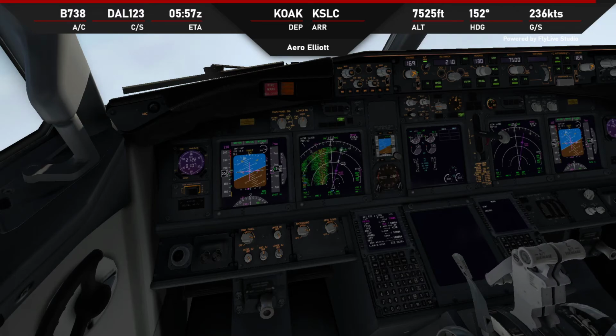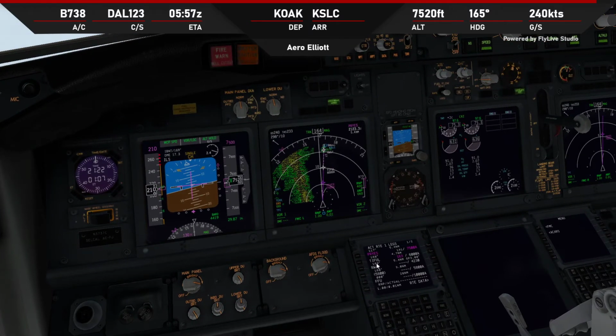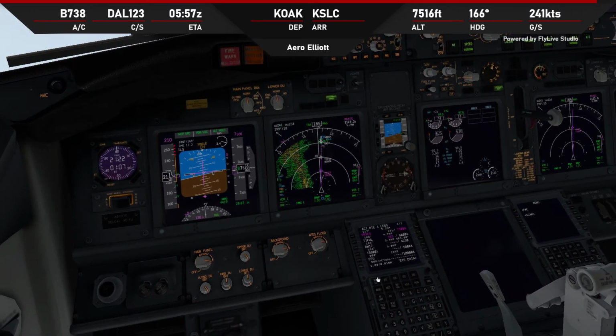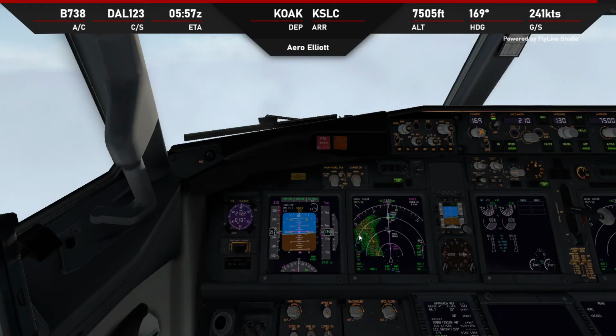Actually came in a little bit quick here, so that's all right. So again, our final approach point Tiffle, and we can go and just check our speed. So again, 143 is going to be our final approach speed that we're looking for. I'll get that set up as we get just a little bit closer here. I could put my landing gear down though.